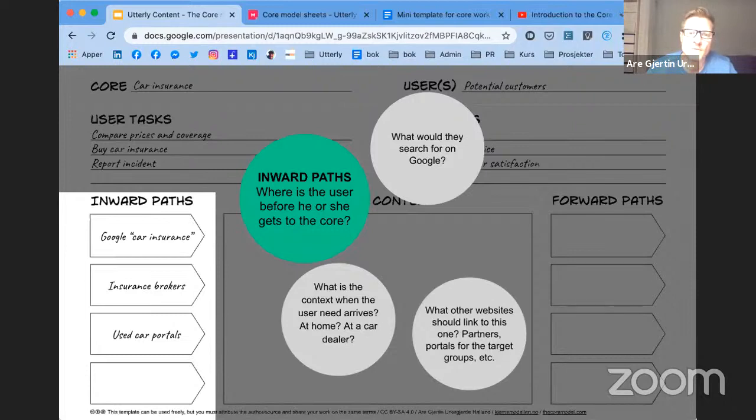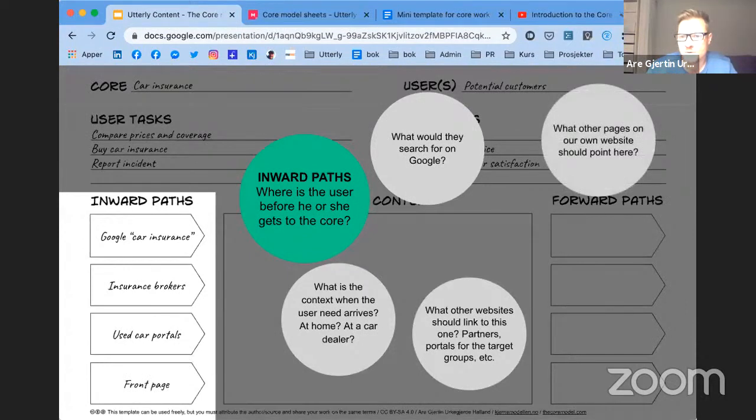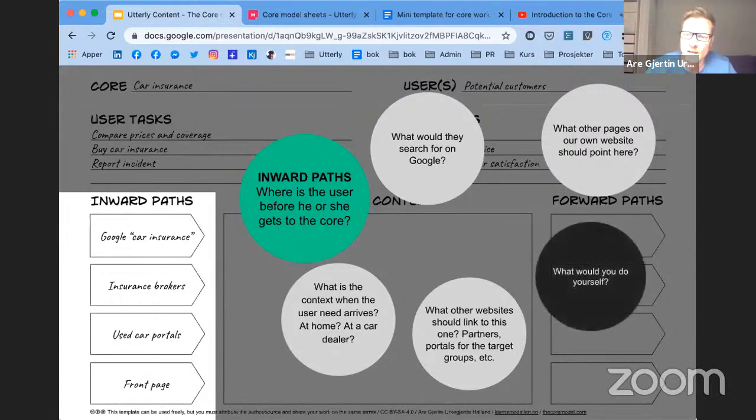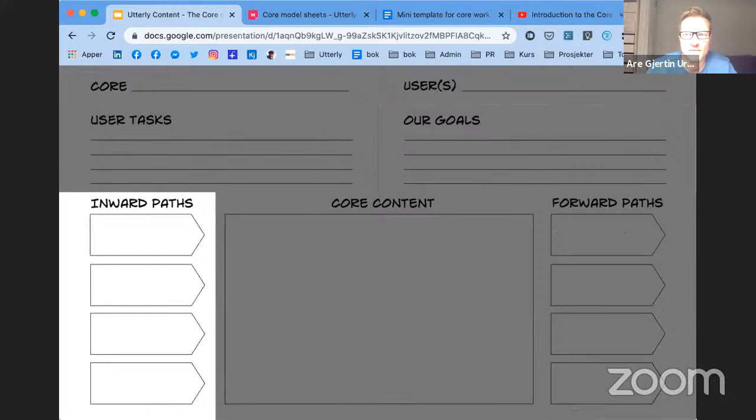And then you can also think strategically as to what other websites or partners could link to this page, and obviously also what other pages on your own website should point there. The main purpose of the front page, in my view, is to get people as fast as possible to where they really want to be, usually the core. And one interesting question to ask is, what would you do yourself? So those are the inward paths.